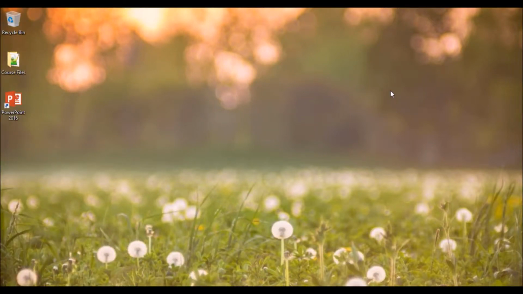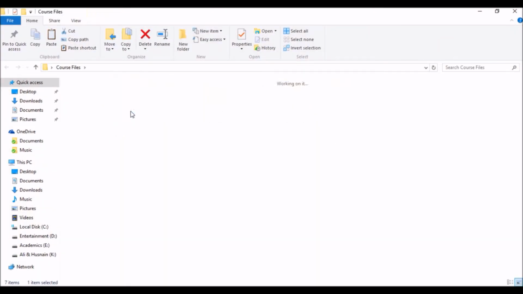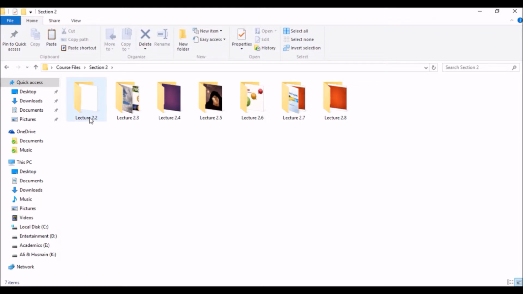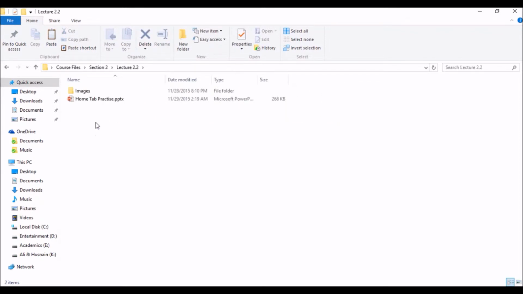In this section, we will practice the concepts we have learned in the previous section. We'll begin with the Home tab. For this, we'll have to go to Section 2 folder and open folder Lecture 2.2. This folder contains a PowerPoint presentation. This presentation contains a sample slide, which I have already built for you, and a blank slide. We'll try to make the blank slide similar to the sample slide. No worries, it's a simple task, you will see.